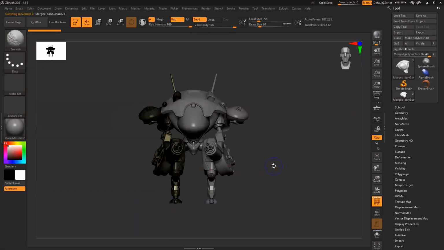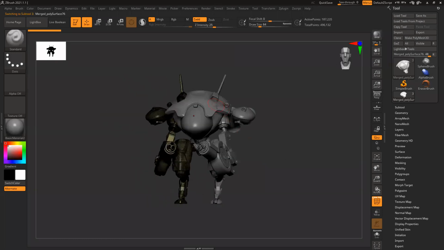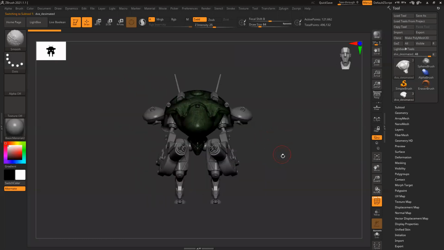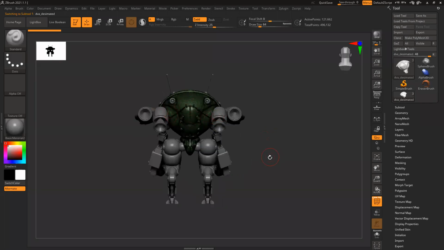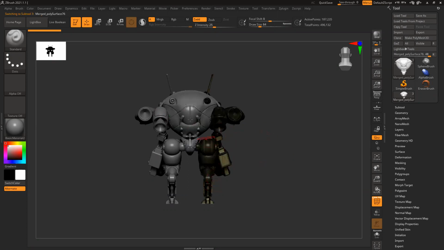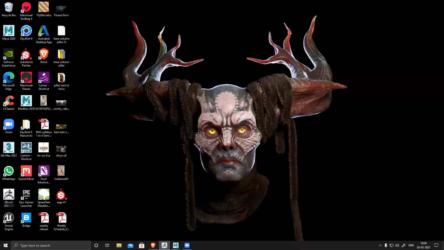Okay. So I have decimated my model. Added all the details, whatever required, and decimated my model and exported that. I have exported this side and this body. This part is anyways overlapped, so I've not exported that.